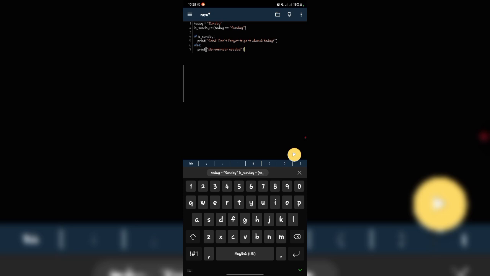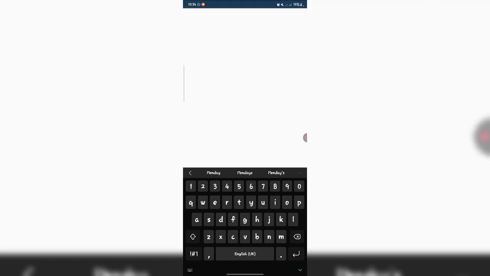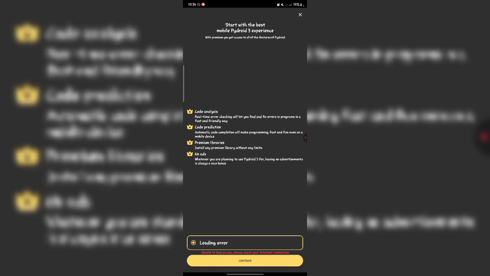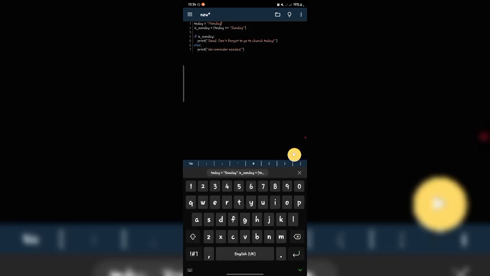But if I change this today to, let's say, Monday, then you are going to see that it's going to print out no reminder needed. So that is a simple automation using boolean.